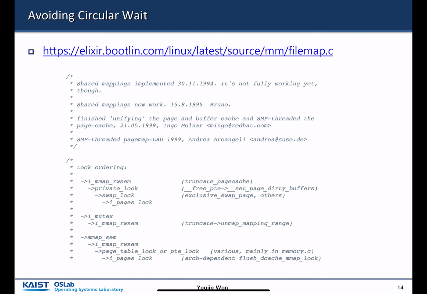This is the Linux kernel code for file mapping. At the beginning of the code, there is a sequence of writers who have contributed to updating the source code in 1994, in 1995, and in 1999. So there is a sequence of comments that says what's been modified and what's been added.